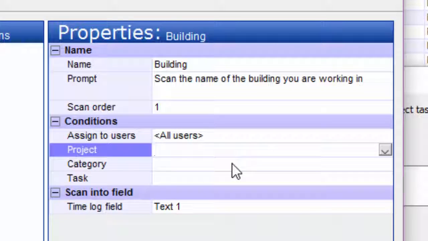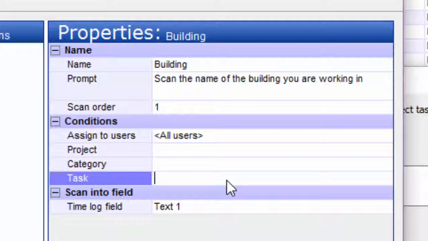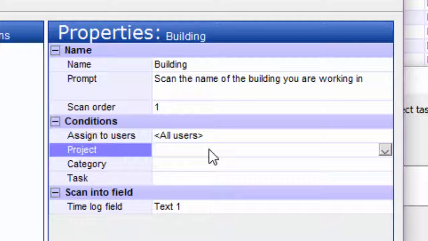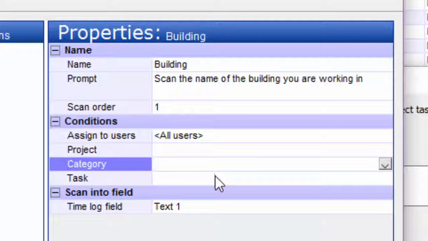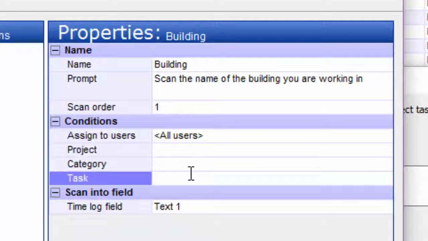Same thing with project, category, and task. So you may want to collect certain information just for one project or for a certain kind of work or a task that you're working on. Simply put those in, and this will pop up only during those scenarios.